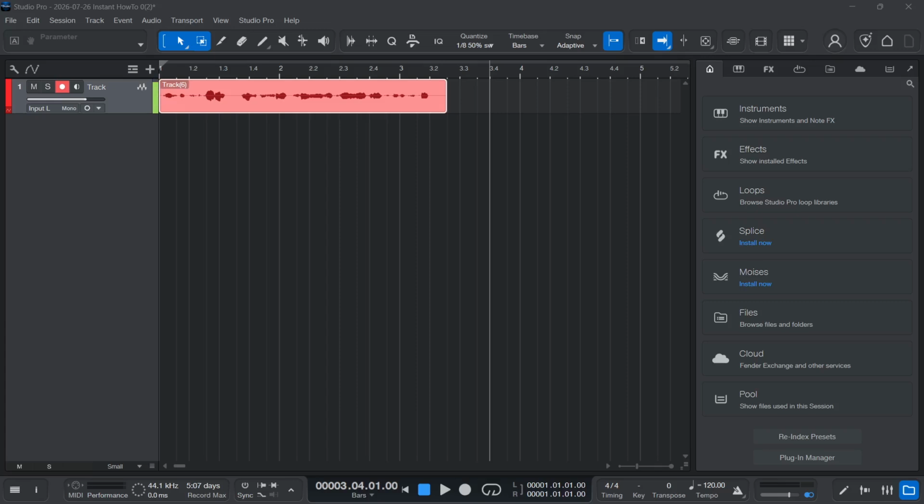In this video, I'm going to show you how to bounce tracks in Studio One. Now to do this, first you want to select the track you want to bounce. So for example, I'm going to use this track over here, and I'm going to click on it to actually select it like that.